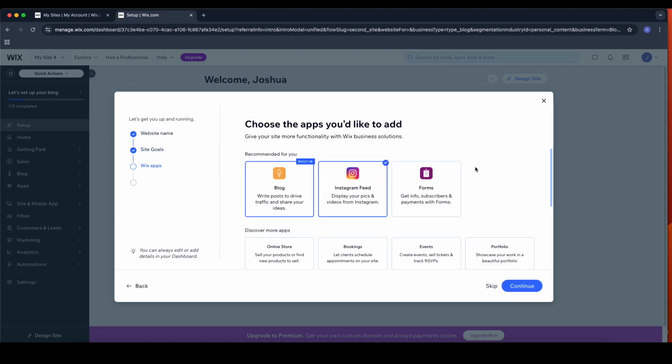So for the next step, you're going to be given the options to create more functionality with different applications that Wix offers. So you can add your Instagram feed, which can display your pics and videos from Instagram. I'm just going to skip this process for now, just to keep things simple, but if that is something that appeals to you, you can go ahead and click on that. So we're just going to click on blog here that says write posts to drive traffic and share your ideas, and this is what we're going to be working with for the sake of the video.